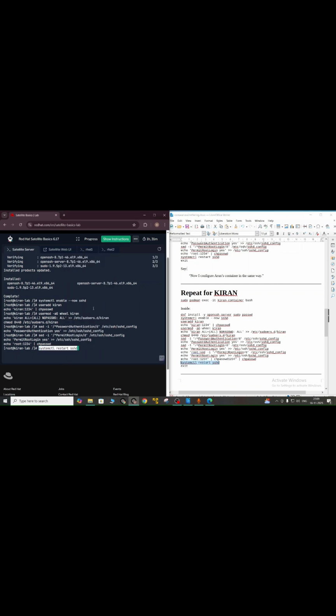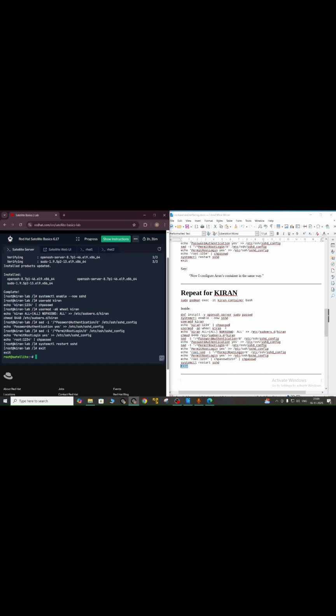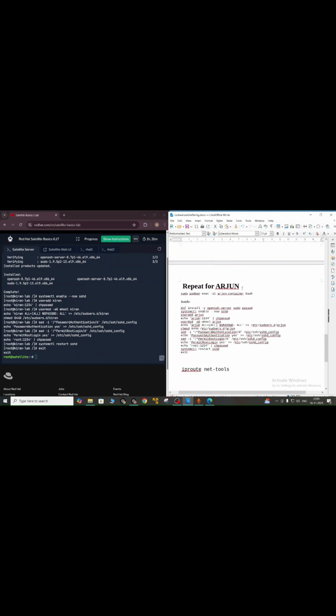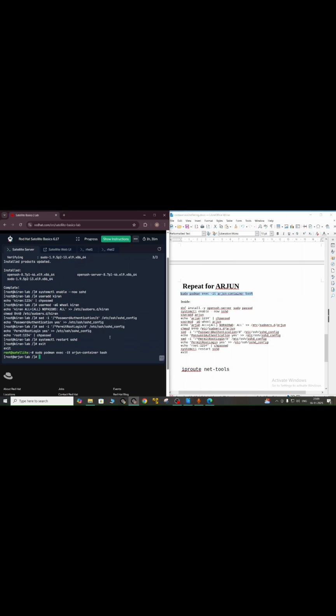We can restart the SSHD. Next we paste it, exit order. Okay, next we have one more. That will be the Arun.